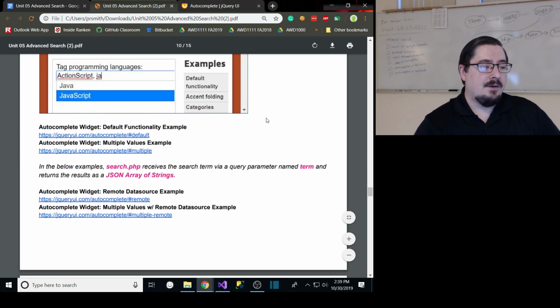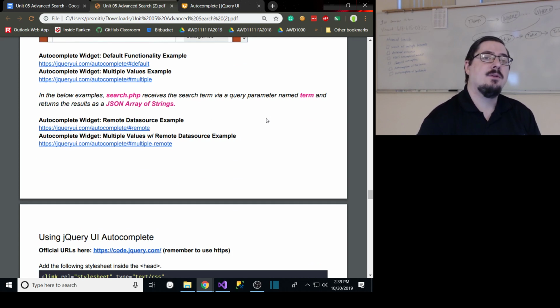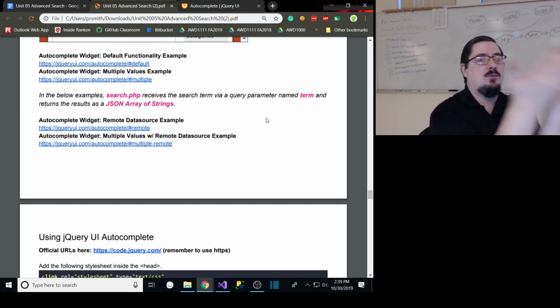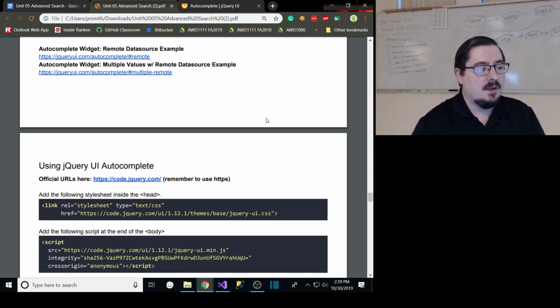So jumping back here, that's kind of where we're going to use this: to hook up a web service. If I just had a list, then I would just use data list. If I just know the values, it's easier to hook that up that way.